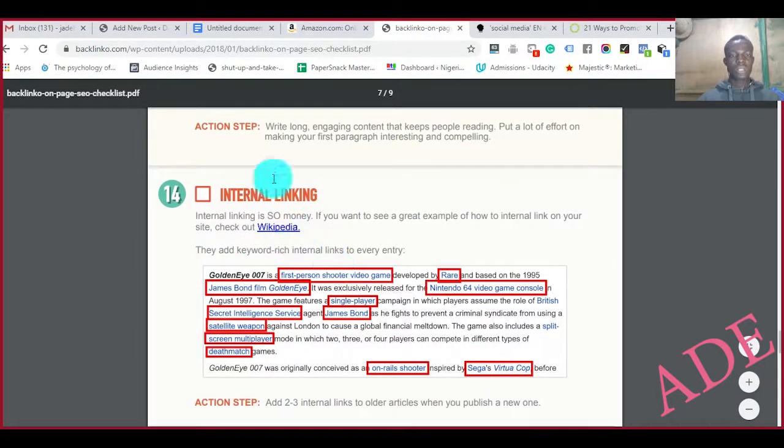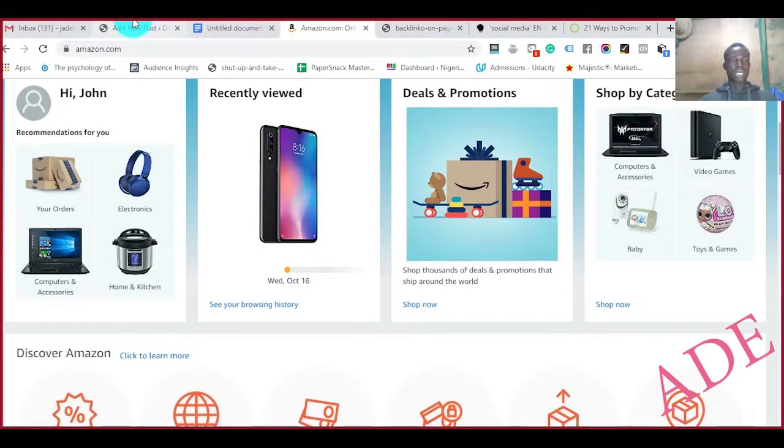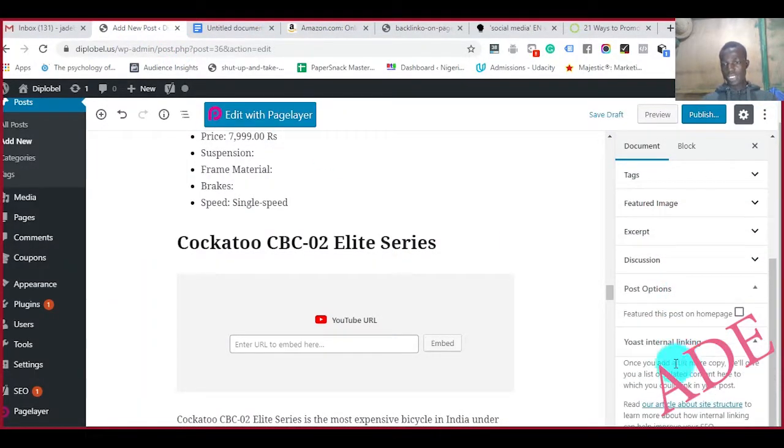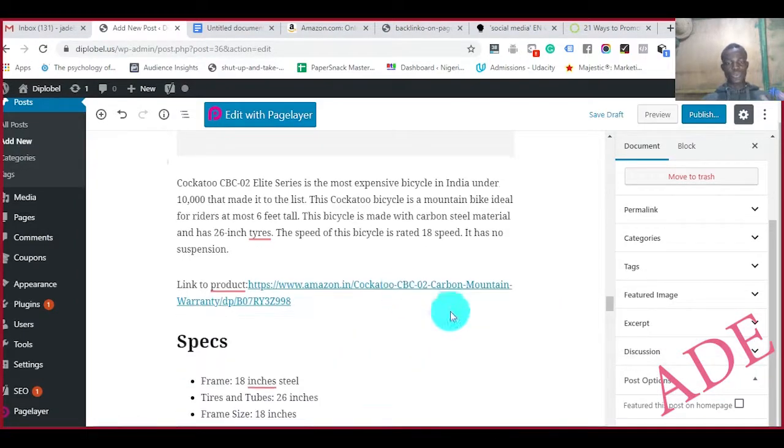Now we're talking about internal linking. The Yoast SEO plugin makes it pretty easy for us to internally link our website. Right now, this is the only article we have on this website, which hasn't even been posted.